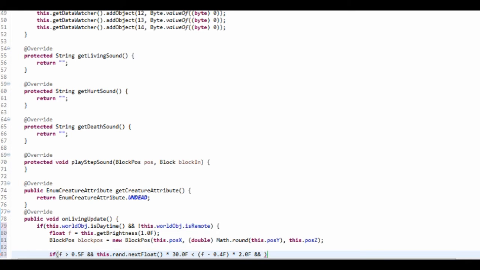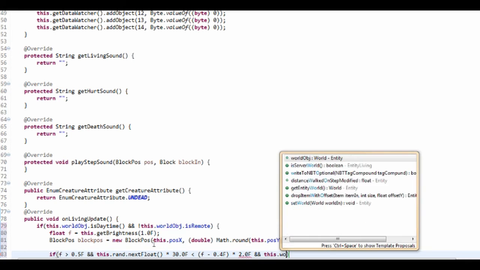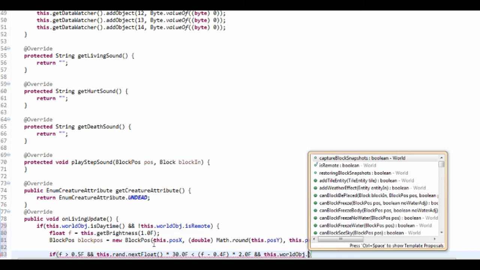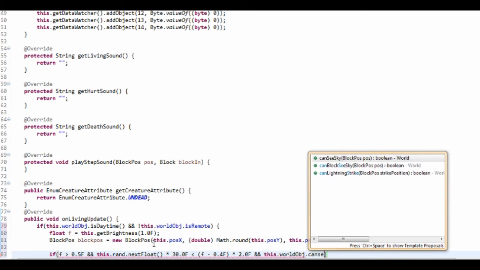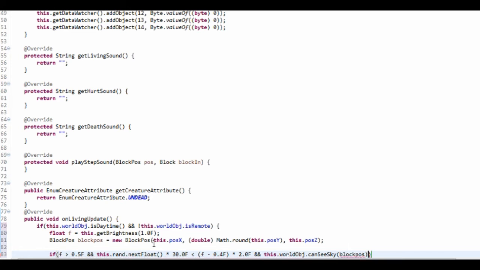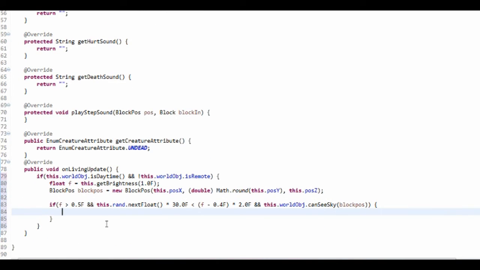And we want to check that if this.worldObj.canSeeSky at our block pos. So we want to open this up. I'm going to check whether we can see the sky. So if it can see the sky, we're going to just have a boolean here, and it's just going to be a flag. So this is going to be equal to true. So that's basically saying we should burn.